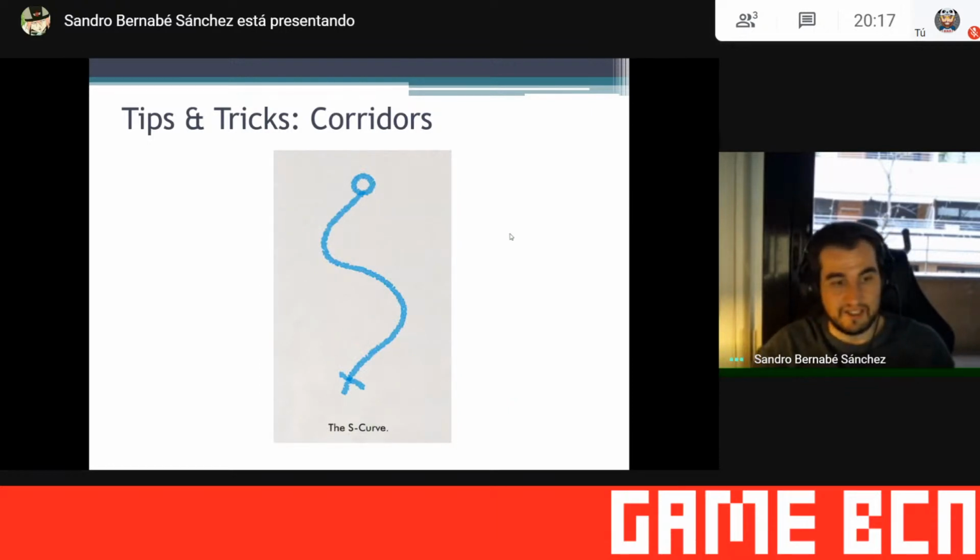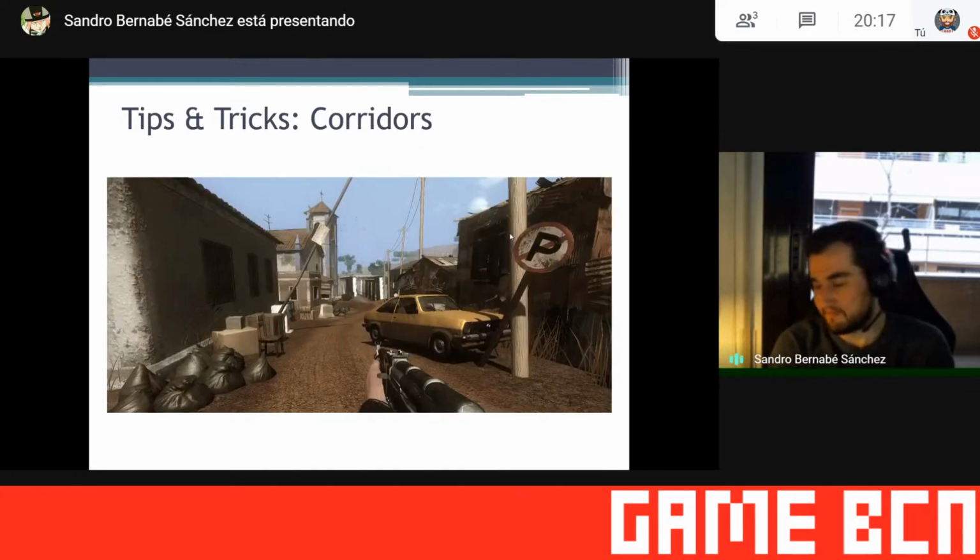Here is where we introduce the S curve, the zigzag, the S line, which is: if you have a corridor, don't make it straight. Let's grab the same layout and twist it a little bit. It's exactly the same layout, but the street is not in a straight line. What happens with this? We have a street, a corridor, but we don't see the end, so we don't know what's behind the church. As a player, I think, okay, I want to discover what's behind the church. Maybe I have to go to the church. Let me find out what's behind it.